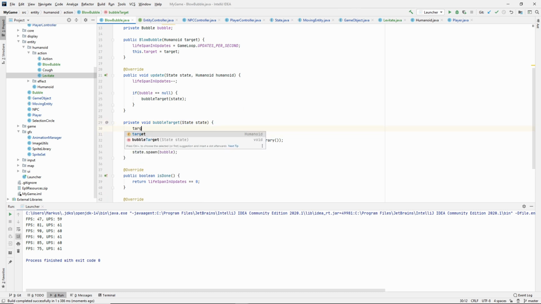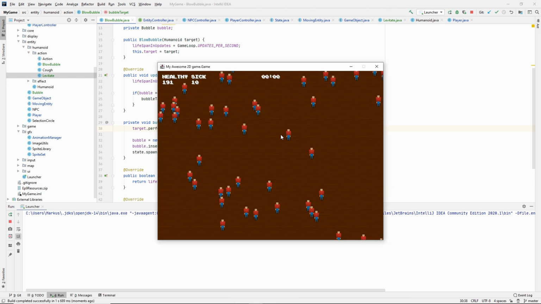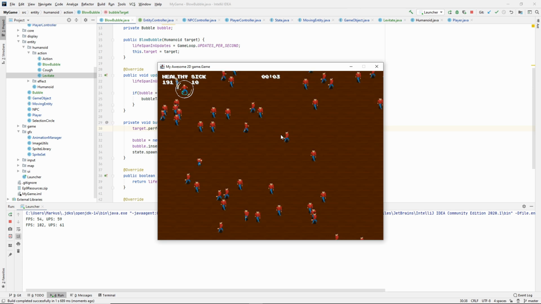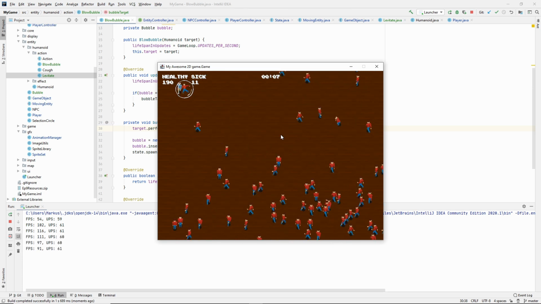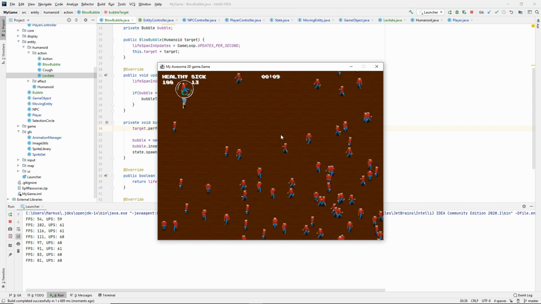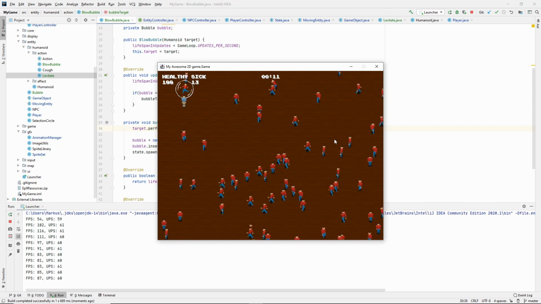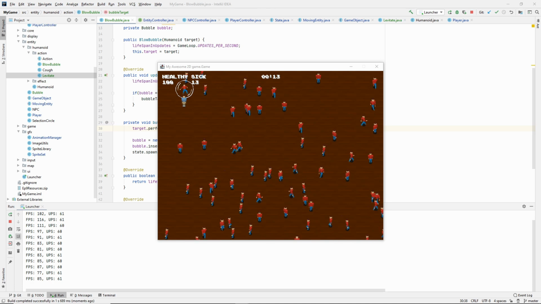So the target performs new levitate inside of the blow bubble. And there we go. It is levitating. There are some things that we want to do. Maybe we want to render it on top. I'm just going to check.